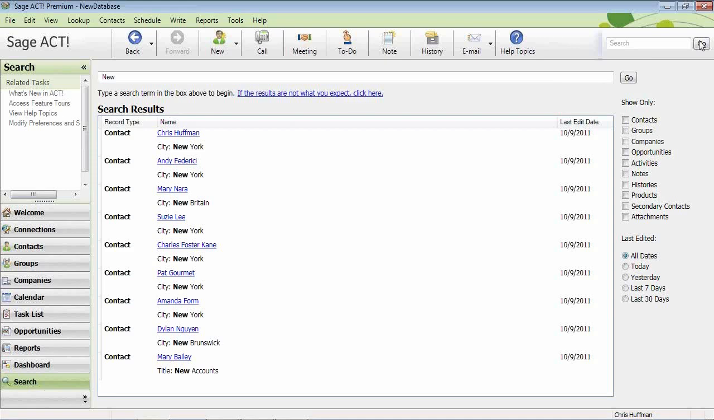If search returned too many results and you need to narrow or limit the results, use the Show Only and Last Edit filters located to the right of the results. To limit the results by category, under Show Only, select one or more items. To limit the results by date range, under Last Edit, select an item. By default, the All Dates filter is selected. Selecting or changing filters changes the search results. For example, selecting the Groups checkbox will reset the search results to show only group records.